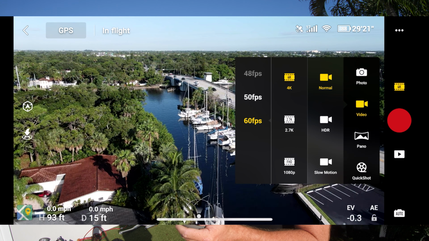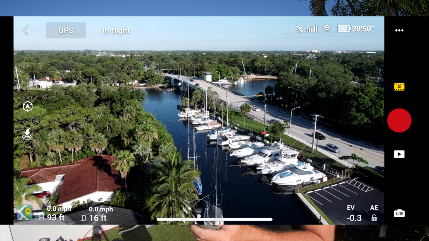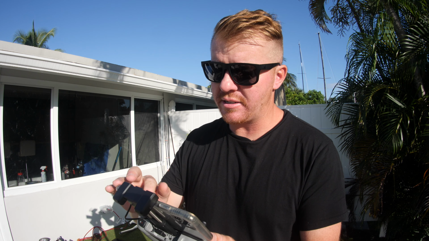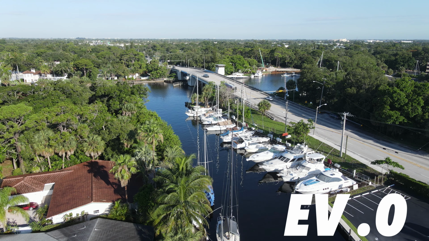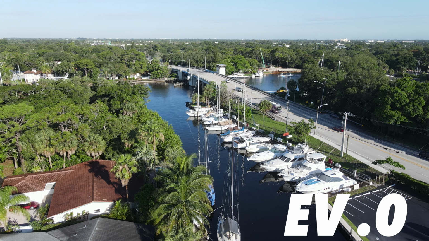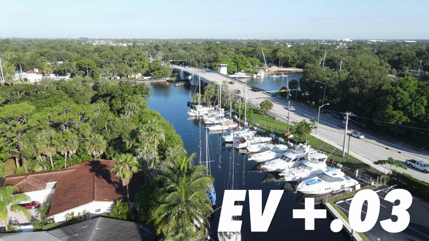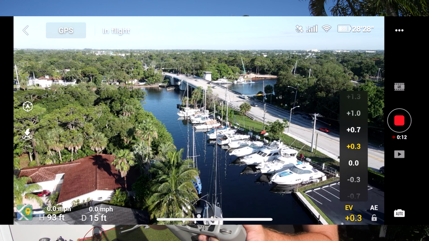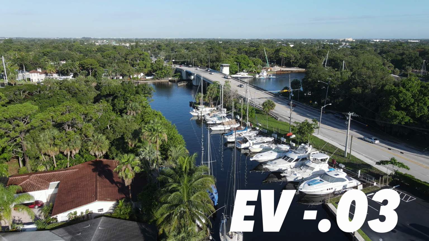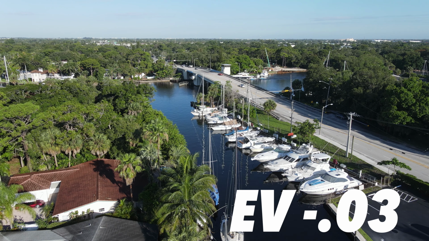For my settings today, we're going to be filming at 4K. We'll do 4K 30 frames per second. So just for a comparison, let's show the exposure value at 0.0 or 0 in general. Okay, now if I change the exposure value to +0.3, you can see there, it's a little bit more overexposed. Now if I change it to -0.3, you can see it's better exposure overall.